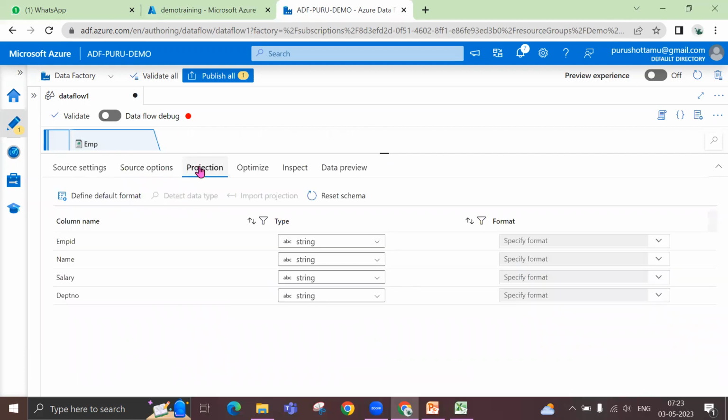Okay. So now once you do that, you see it automatically gives you the projection, right? What the projection data looks like. So we have employee ID, name, salary, department number, and as you can see, by default all become a string, because when you're dealing with CSV files, all the columns come as a string.